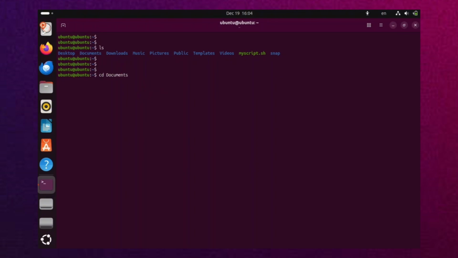For example, I'm going to do it for Documents. I'm going to go inside Documents, type ls, and you'll be able to see all of your files. Now, for example, I wish to delete both of the files that contain the word temp.